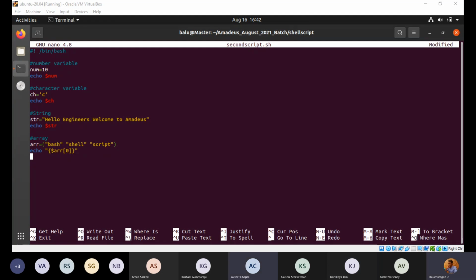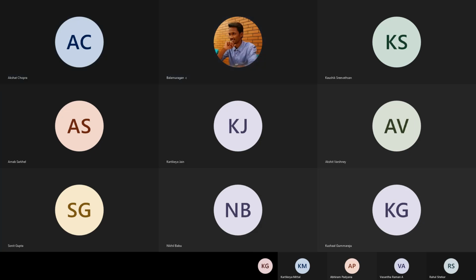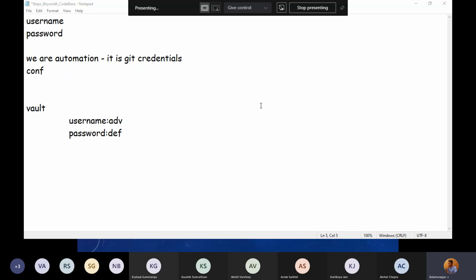Bala, we cannot see your screen. We can just see the terminal. Oh, shell terminal. Just a minute. Sorry. Able to see my screen now?